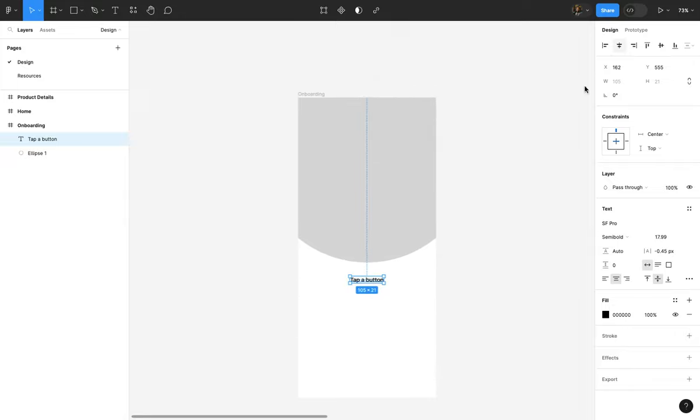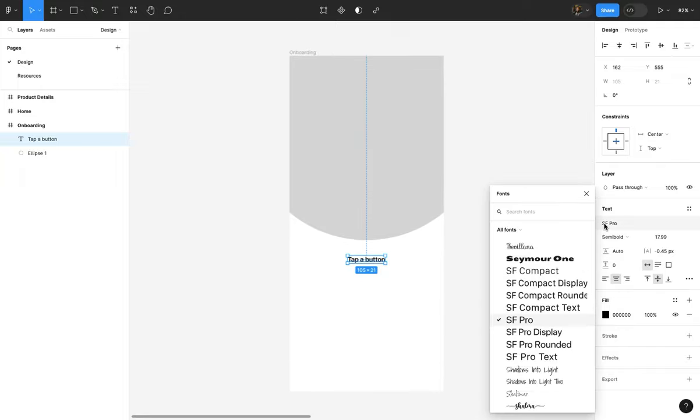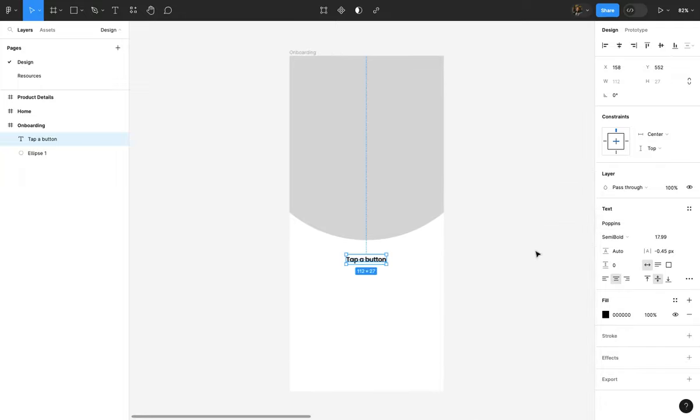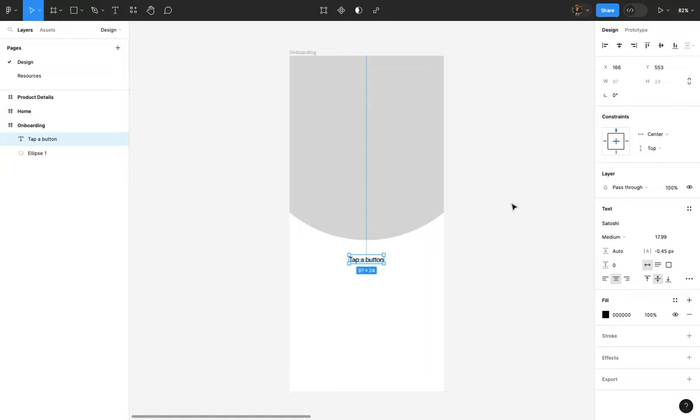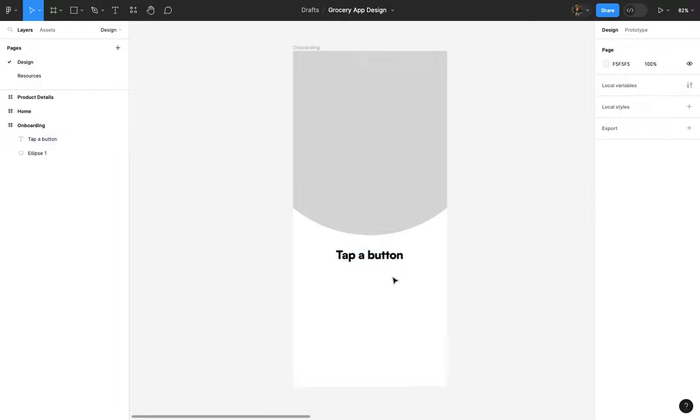You see when you align it, you get it in the middle of the frame. Give it a font of Poppins or whatever font you might have. You can use Futura, you can use Poppins, you can use Satoshi. Okay, I'll be using Satoshi. I like Satoshi a lot better than Poppins. And this one, give it a 24. I think 32 would work better. 32, yeah. And give it black.